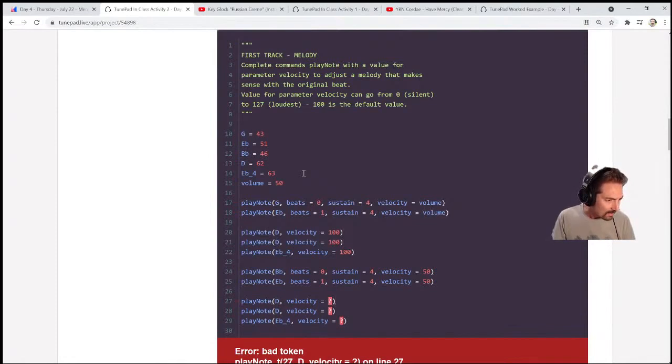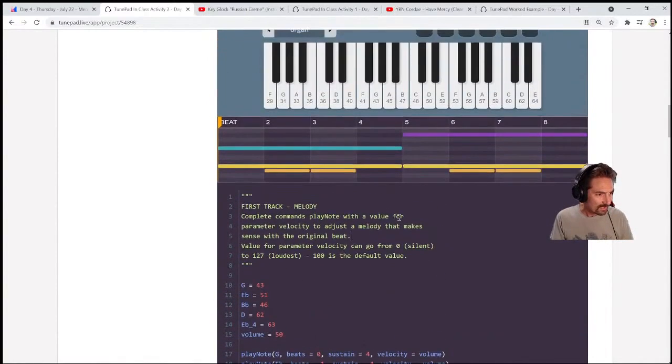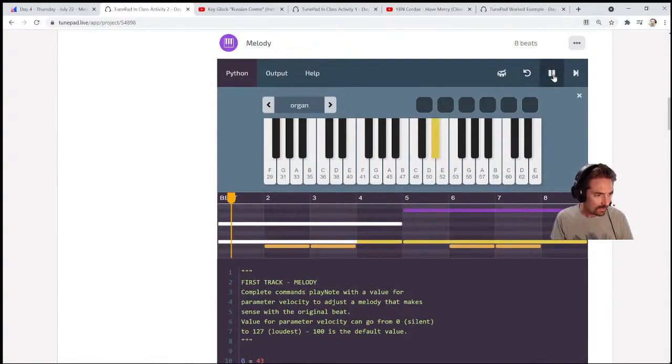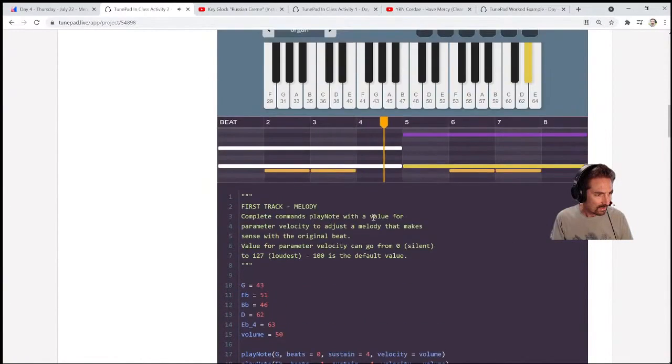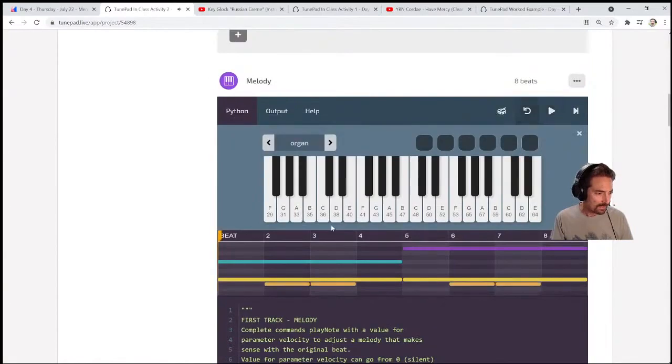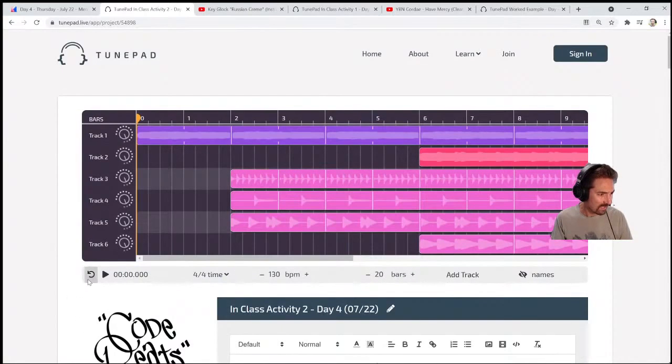And now, let's see what that sounds like. I don't know, that sounds pretty good. We could make these velocities the same, because some of these are using 100 and some of these are using 50, but that sounds pretty good. Let's see what it sounds like overall.